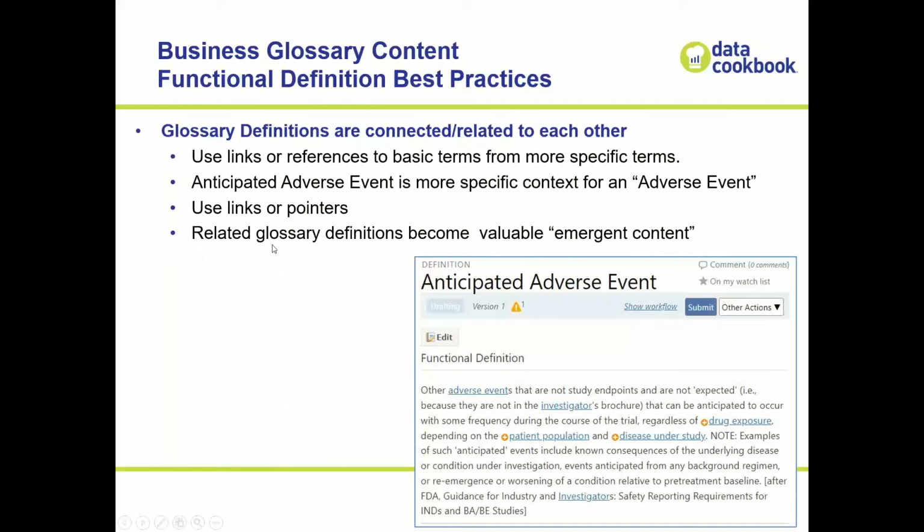So this concept of related glossary definitions becomes what I call emergent content. In writing a definition, if I'm going to define what my active program enrollment is, I already defined what program enrollment is, so I should be able to link with that. But if I don't have a definition for program enrollment, I realize, oh well, I should create that definition.